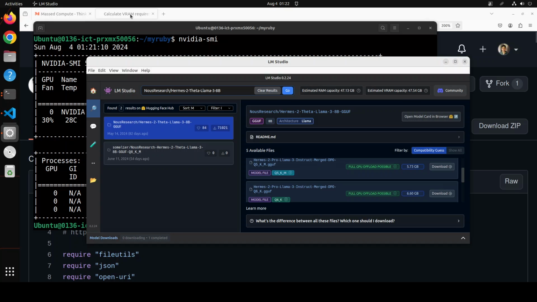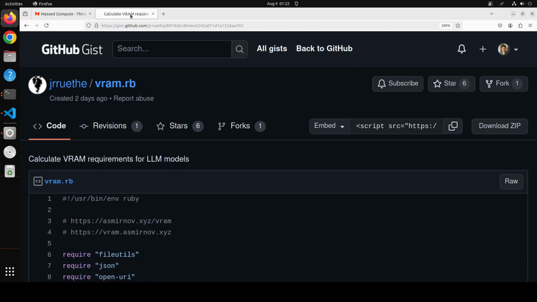This tool which I'm going to show you today is simply a very, very nicely written Ruby script which you can run on your local system, and it is going to give you the requirements of VRAM you need to have on your system, which would enable you to run this specific model. Before I show you that, let's get a few of the concepts clear.